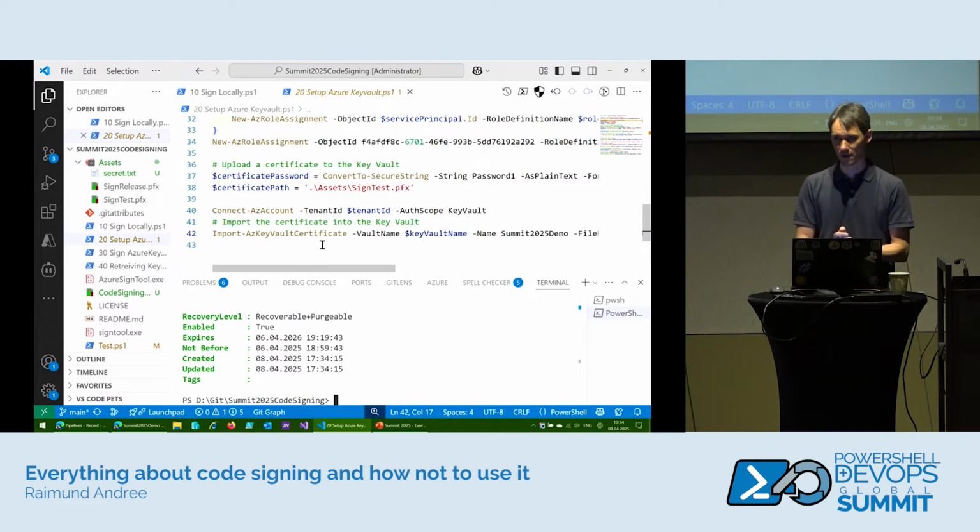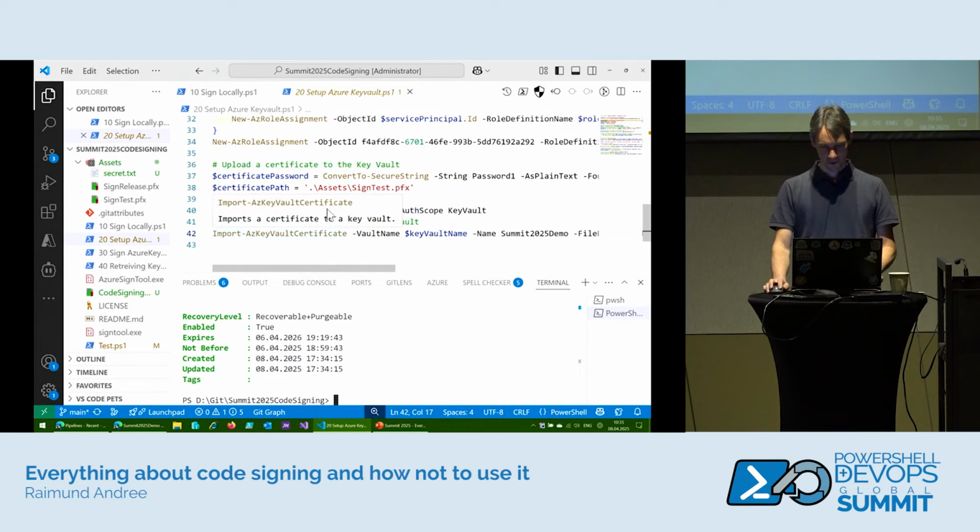Okay, any questions so far? Setting up the Key Vault is kind of easy. Good. Nice, let's go to the next script, which is actually doing the signing operation.